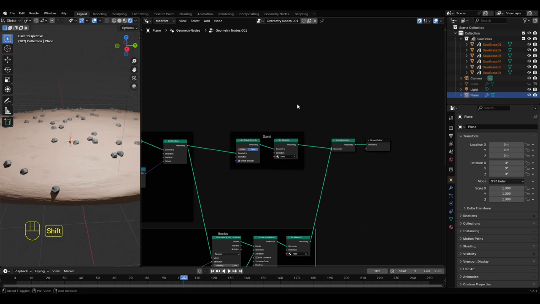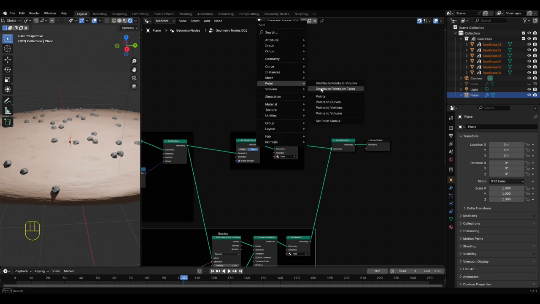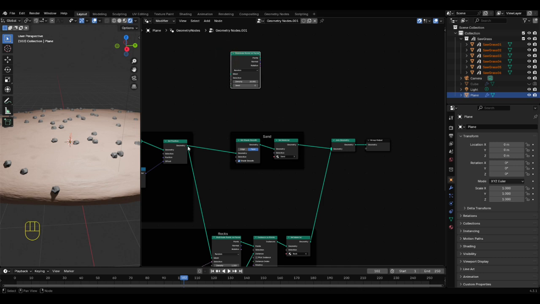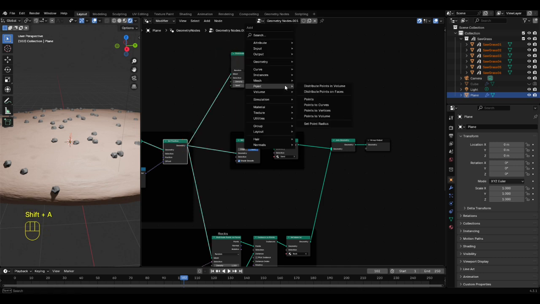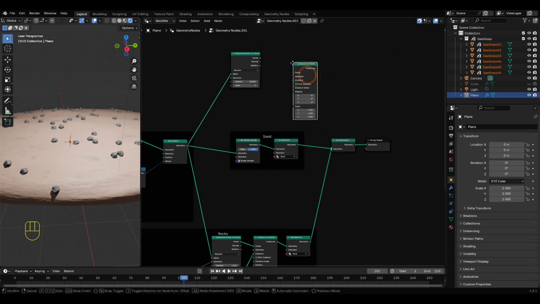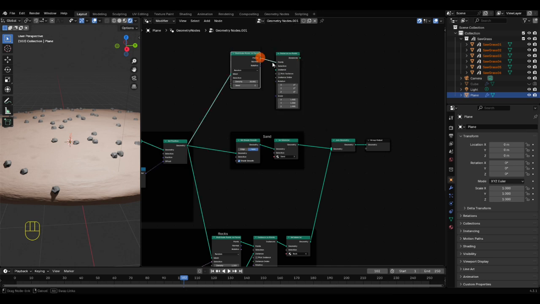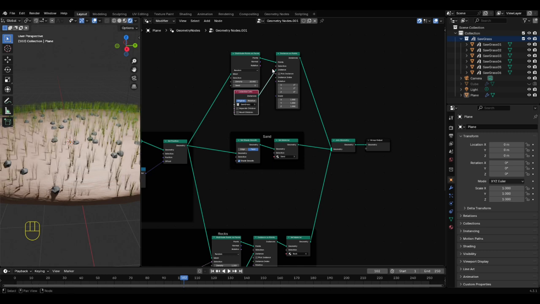First, let's set up our Distribute Points on Faces node and bring our base geometry into it. Then we'll add our Instance on Points node. We'll hook these two together and then connect this to our Join Geometry node. Now we can drag our collection in from the outliner window. We'll plug this directly in for our instances. We won't need to set any material for our grass because that is already built in.